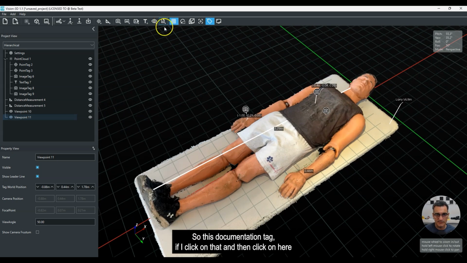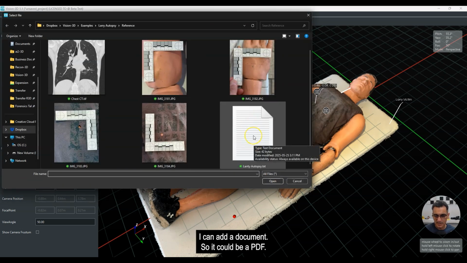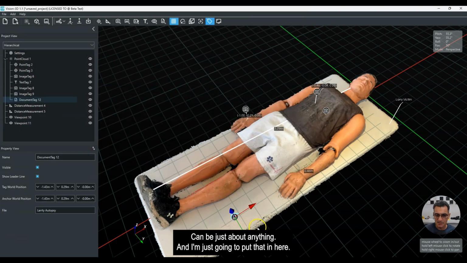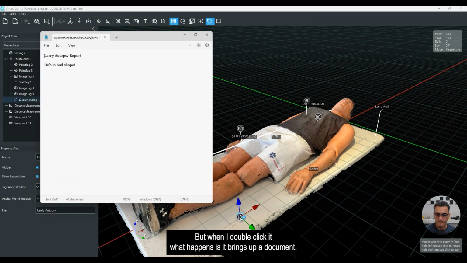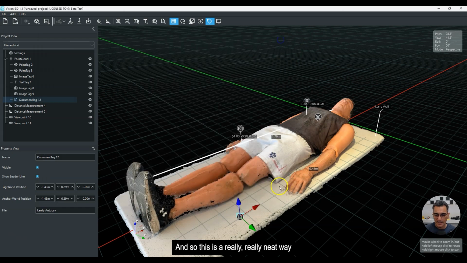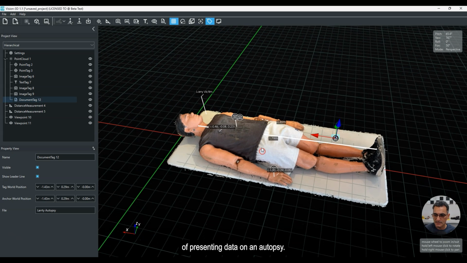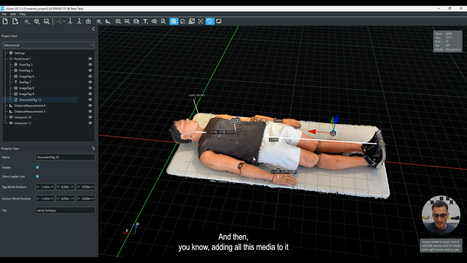The other one that's kind of helpful, I think, is the documentation object here. So this documentation tag, if I click on that and then click on here, I can add a document. So it could be a PDF, it could be a text file, it could be a Word document, it can be just about anything. And I'm just going to put that in here. But when I double click it, what happens is it brings up a document. And this is just a simple text file, but it could be anything else. And so this is a really, really neat way of presenting data on an autopsy, and then adding all this media to it and just making a really, really high quality product.